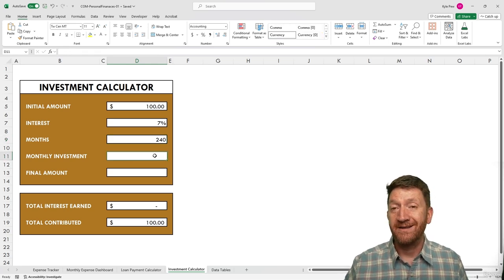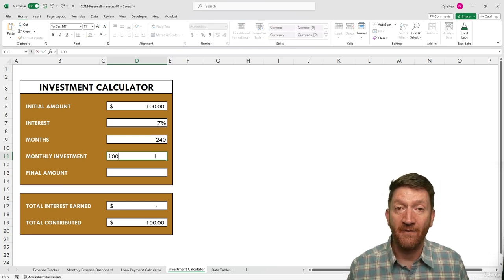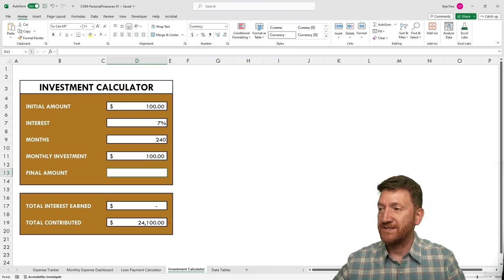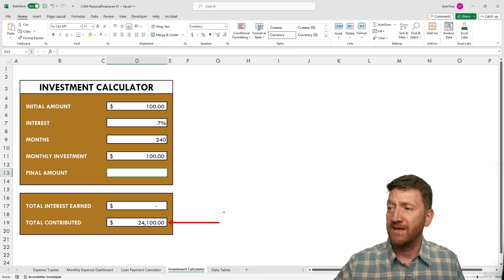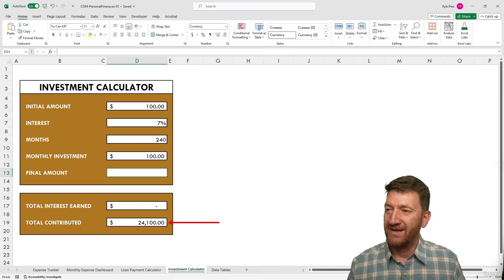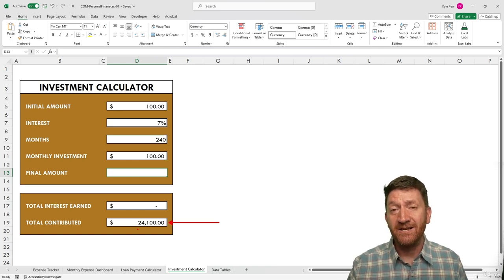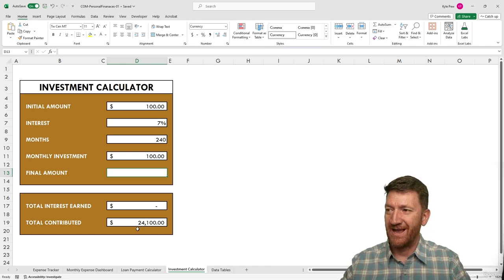Now, every month, I want to continue to contribute money to the investment. So let's say every month I'm going to put $100 in there. So now here comes the magic. I can currently see a little formula down here that tells me that if that's all I do, I've contributed $24,100. That's just me with my initial amount, adding $100 every month for the next 240 months. I've got roughly $24,000. But I'm putting it into an account that should be getting interest on top of my money. So here's the magic.